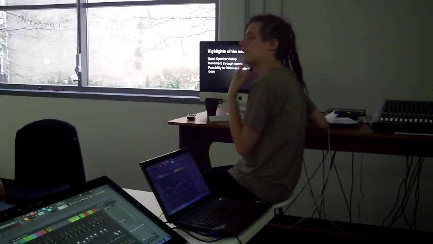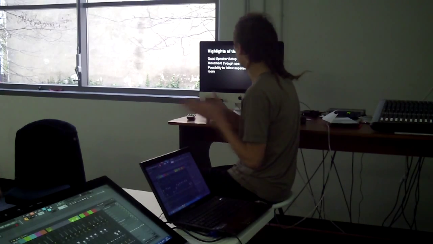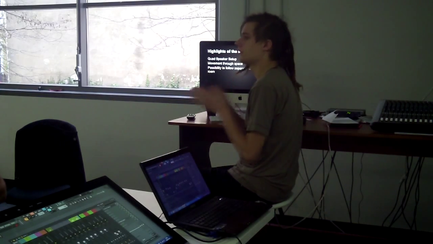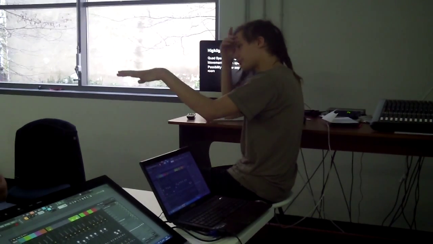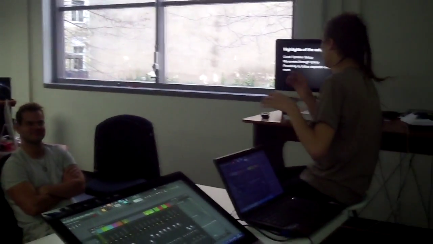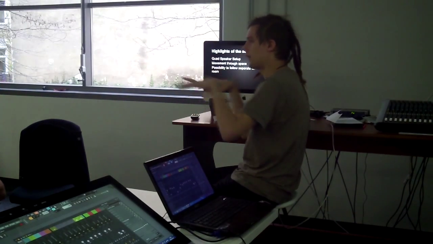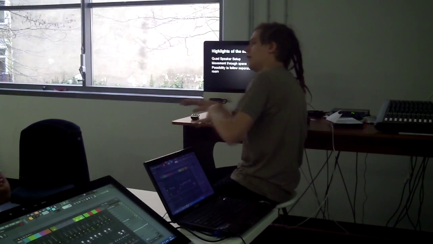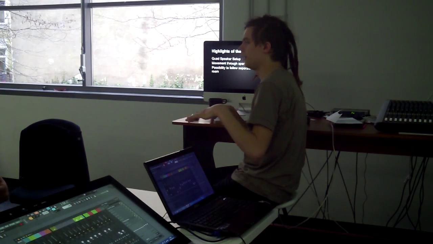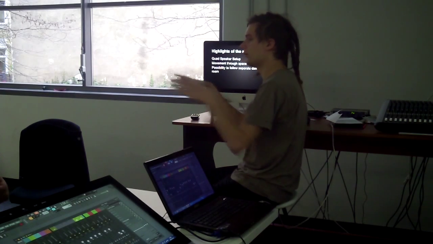So highlights of the setup. It's a quad speaker setup, which means there's 4 speakers, and the audience will be facing the dancers, but also the speakers. It is movement through space, so I'll be able to react in how the dancers move through the scene.